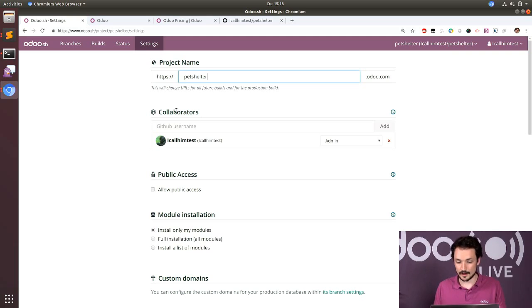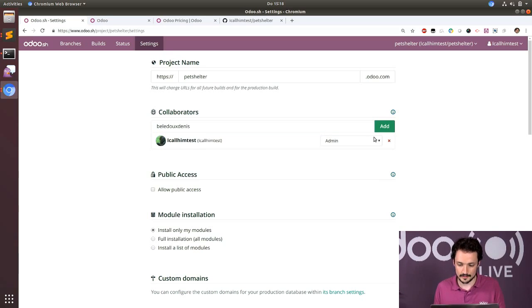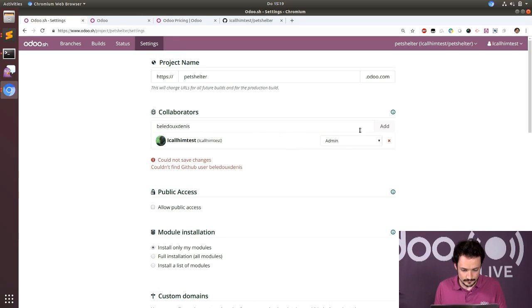And then I can choose to add a couple of collaborators. If I want to work with other developers on this project, I can add them here. So for example, if I want to add my colleague that's backstage answering your questions right now, I can add him here. And oops, it should work normally. I'll find out later why it didn't work.